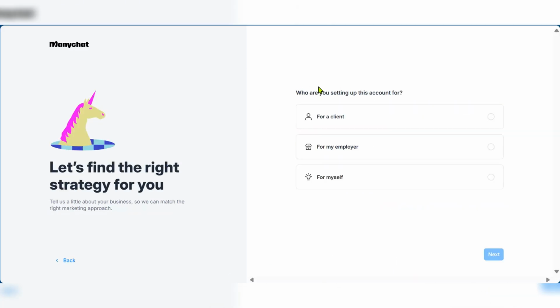Then here you're going to choose who you're setting this account up for. Go ahead and choose what applies to you. Click on next. Then you could choose another. Who or what is this account about? So choose what applies. Click on next.